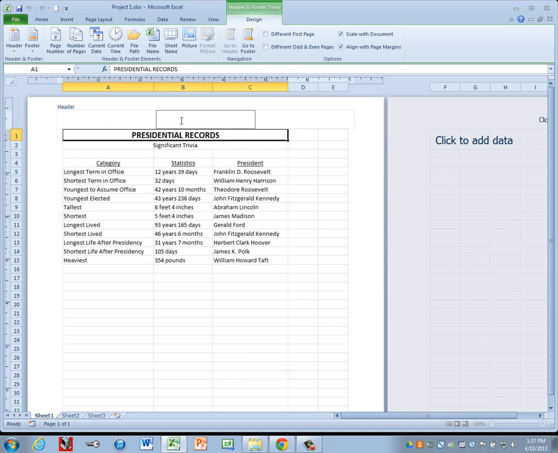Our header is split into 3 sections. We're going to click in the left section and key in our name, first and last name. Click in the center section and key in your class period. And then the third section, we want it to show the file name.